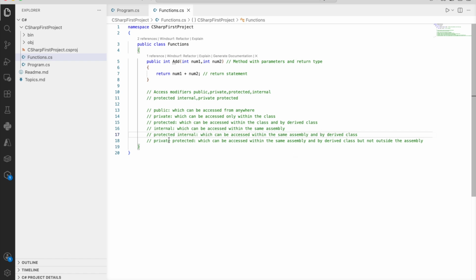Okay, these two may cause some confusion, but when we create an example, we'll understand it. Protected internal can be accessed within the same assembly and by derived classes, and private protected is similar to that: within the same assembly, when we derive the class, we can use it, but not outside of the assembly. Protected internal can be used outside of the assembly when we derive it.